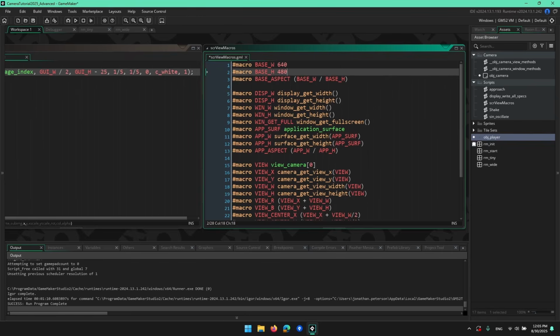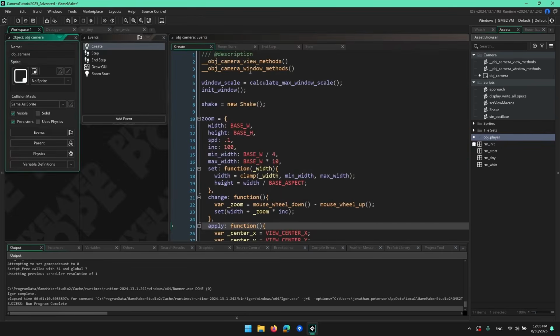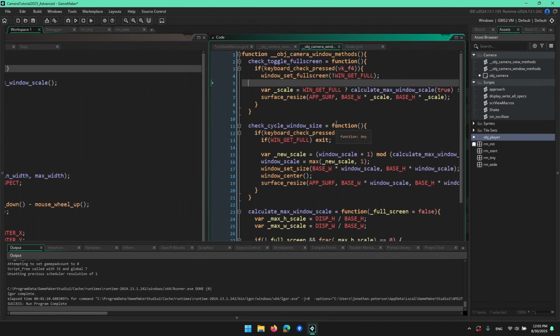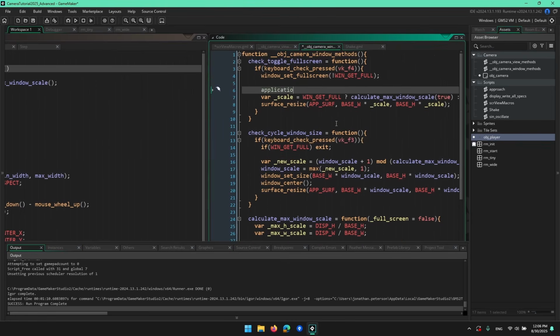Then, let's jump over to our check toggle full screen function. We just need to add a line here to disable the automatic drawing of the application surface when swapping to full screen, and bring it back in windowed mode. If we ran the game now and swapped to full screen, we wouldn't see our game. Disabling the automatic drawing of the app surface means that we need to manually draw it to the window.